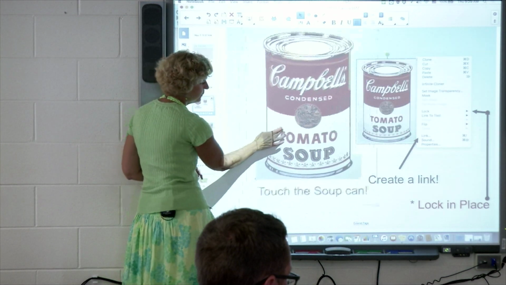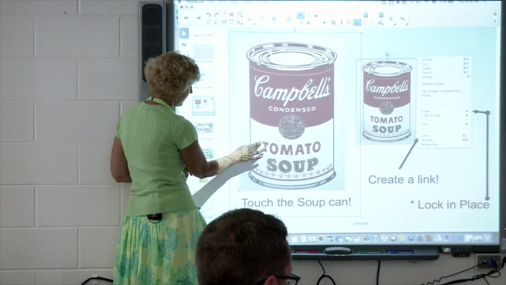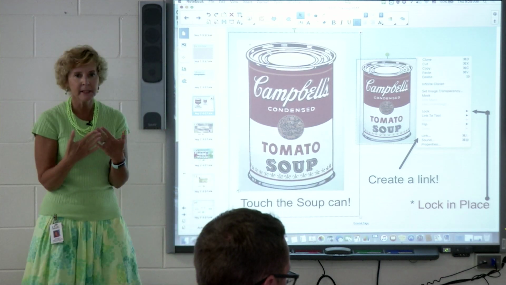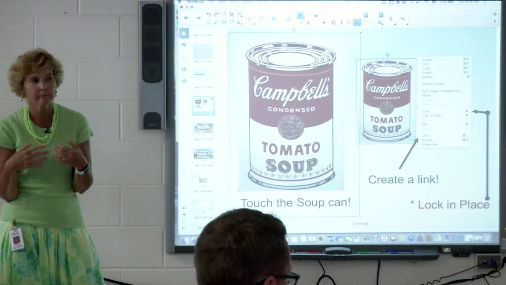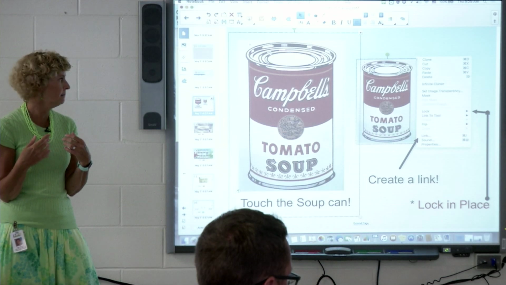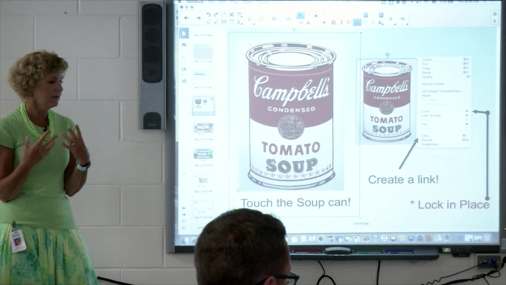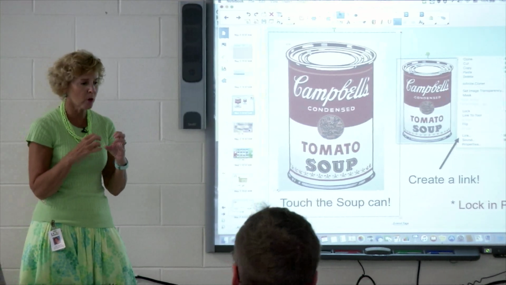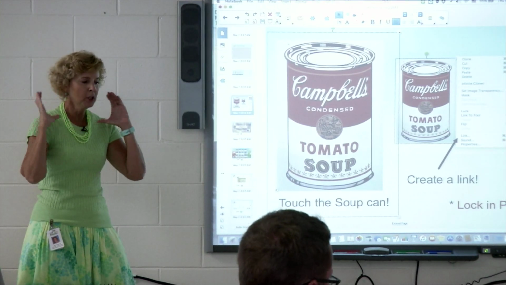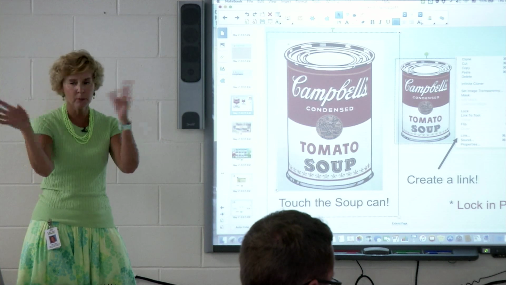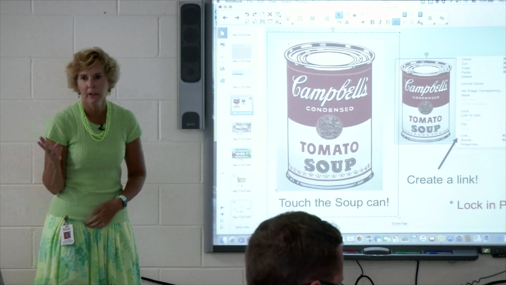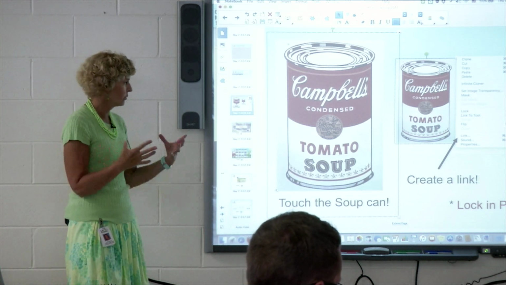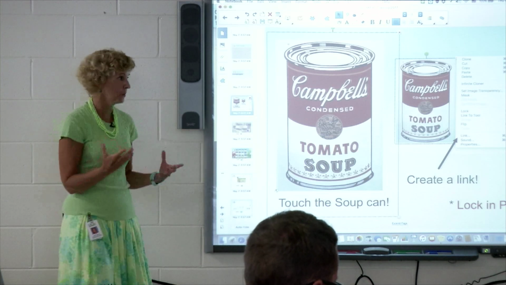So now if I move the soup can, those words are going to go with it. If you're overlapping images, like you have a still life lesson and you have a vase that you draw and some stems, and you want to group them together and have the kids move flowers into place or whatever, you can group things so that they move as a unit.